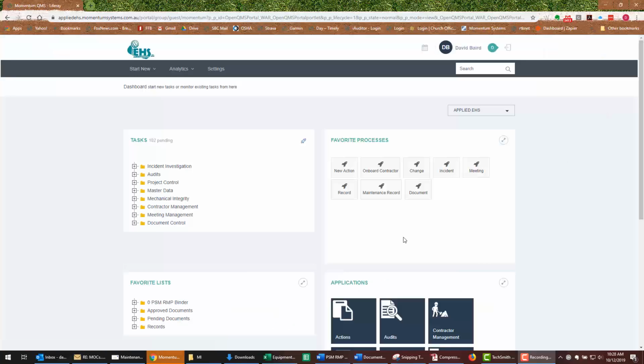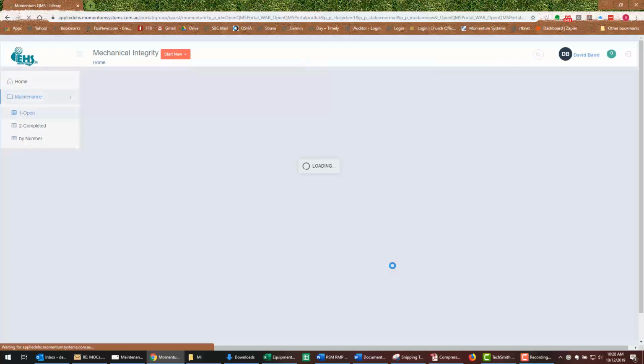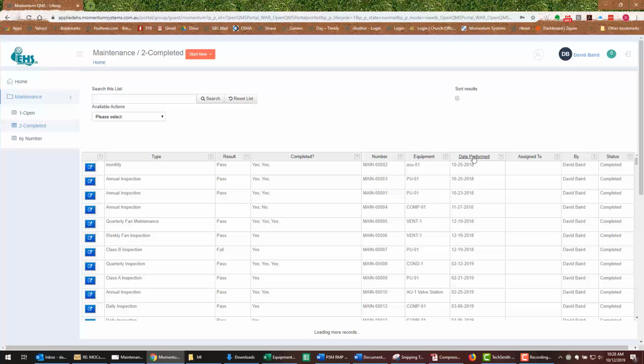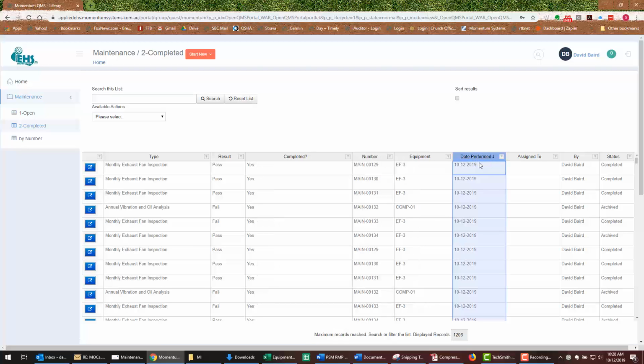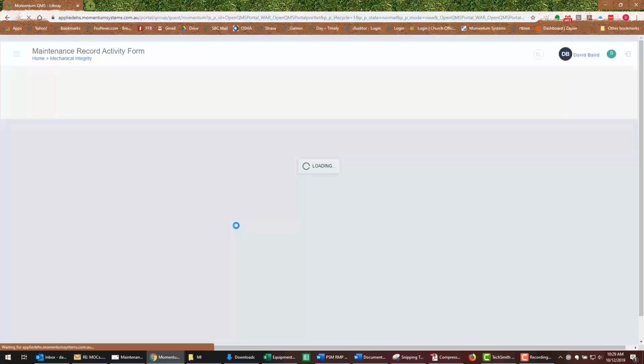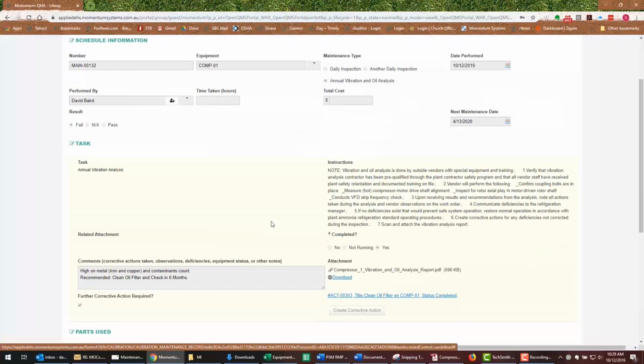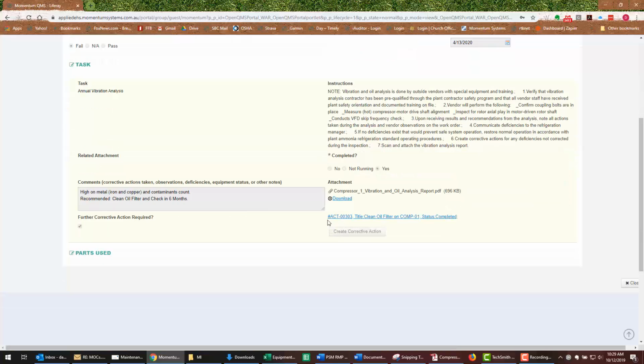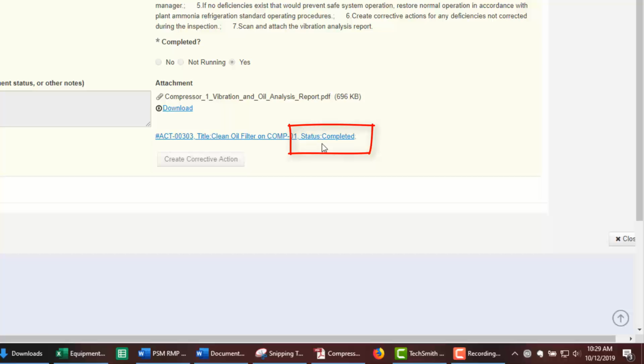Once you've completed the action item associated with that maintenance record, you can go back to your home screen, click on the Mechanical Integrity application, click on the list of completed maintenance items, and you can sort by date performed, either ascending or descending. In this case, we'll sort by descending, and that'll bring it to the top. And here we see that vibration and oil analysis. The result was it had failed. We did complete the inspection. And we open up that action item, and you can see here that the maintenance record has been closed and completed, but you have a status here showing completed for the associated action item that was generated from this.